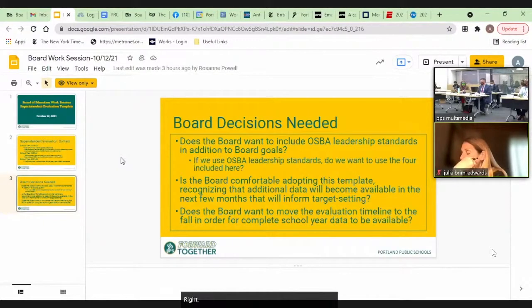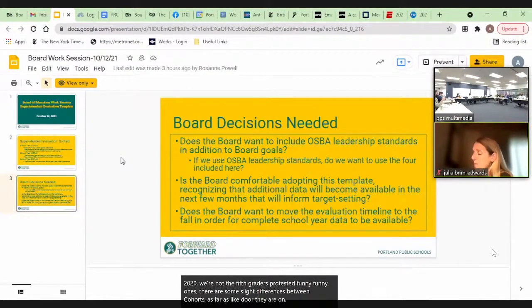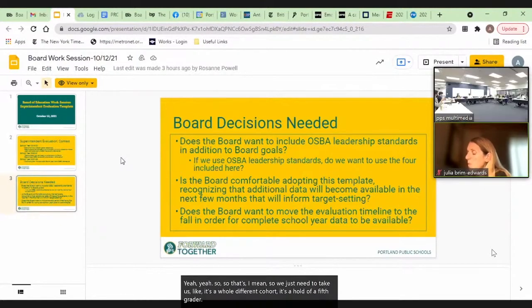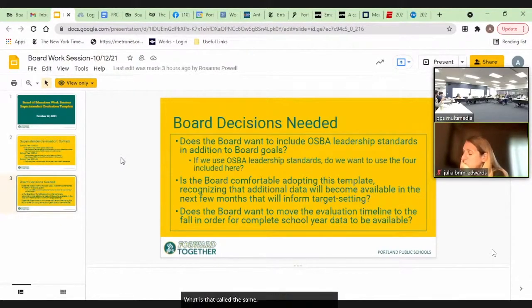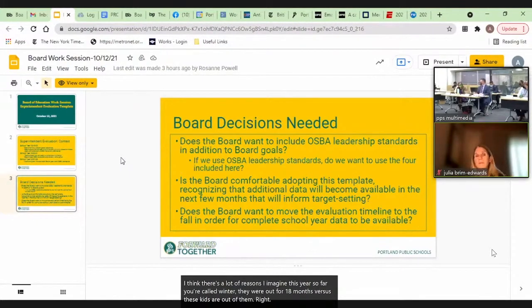Right, correct. The kids we tested as fifth graders in 2020 were not the fifth graders we tested in 2021, so there are some slight differences between cohorts as far as where they are on the scale. Yep. Especially with this small number. It's a whole different cohort, a whole different fifth grader. Correct. The sample size is small. It's during COVID. I think there are a lot of reasons. Right. So imagine this year's cohort in the fall and winter, if they were out for 18 months versus these kids who were out half that time. Right. See where they are.